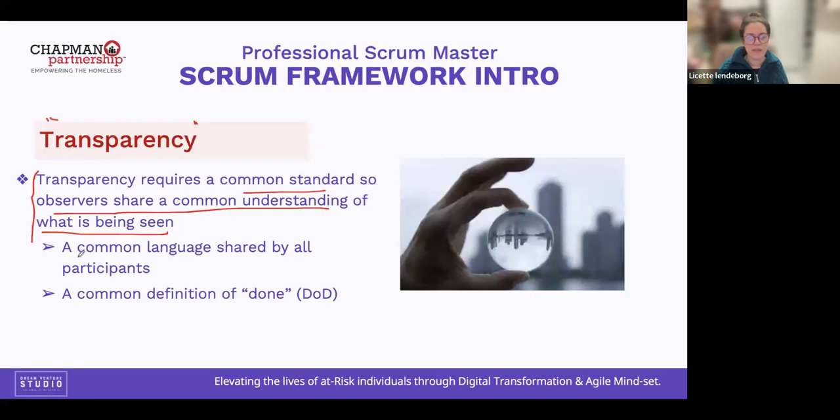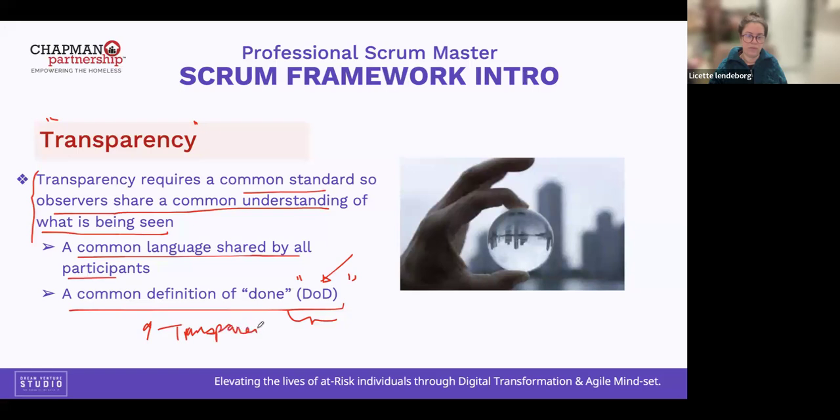So transparency is a common language shared by all participants and a common definition of done. We have a lot of classes coming up to explain the definition of done. This is transparency, definition of done. Transparency is very important for Scrum.